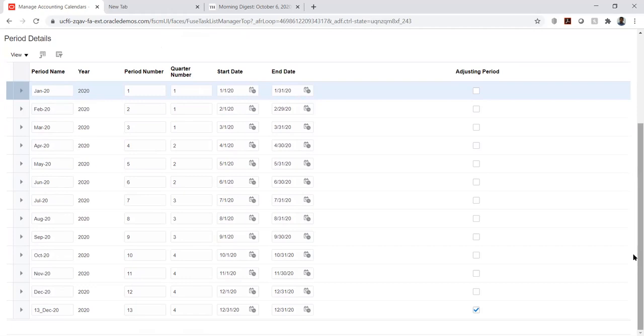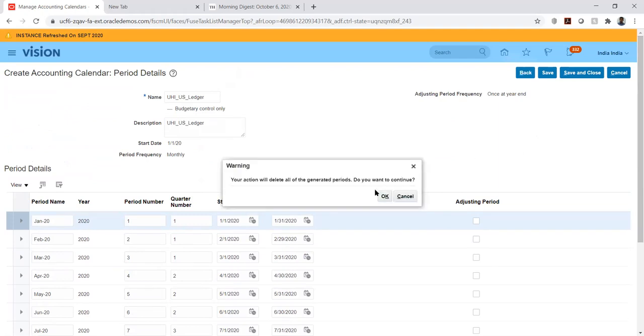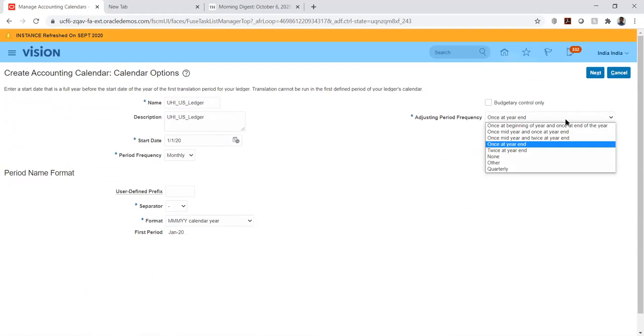But we have options to do it quarterly as well. If you see on our earlier page, we have multiple options where we can choose a quarterly basis, or twice at year end, or maybe mid of the year. So we have multiple options here.